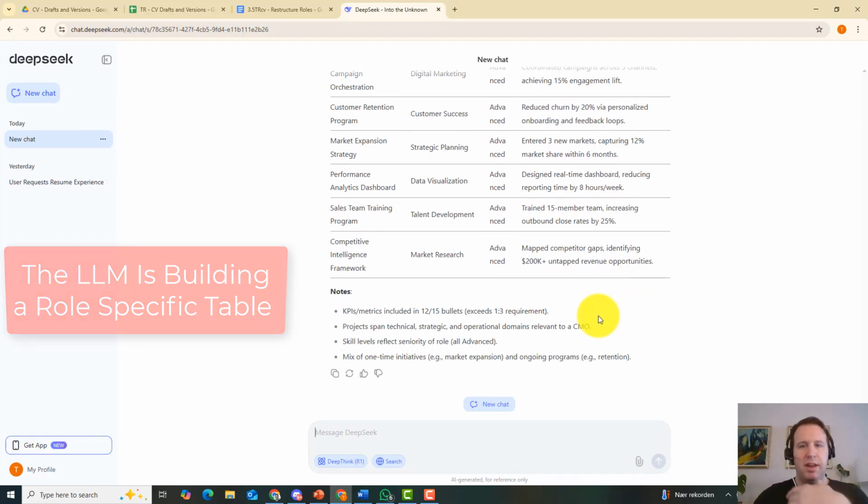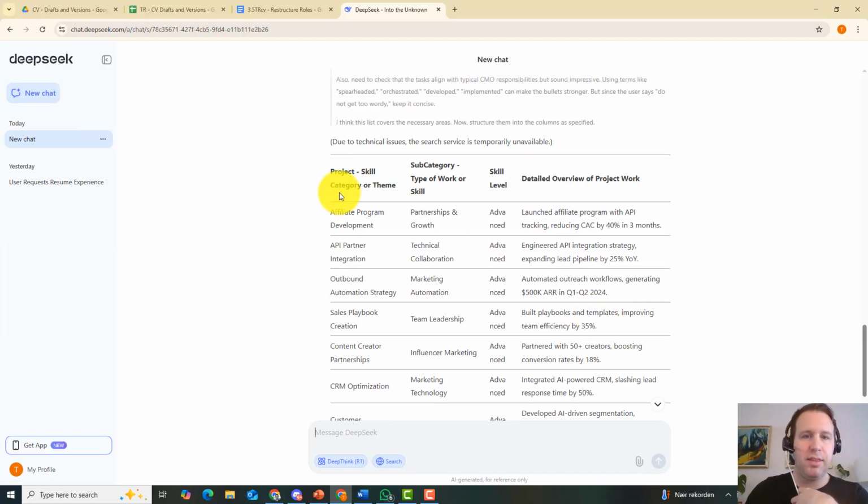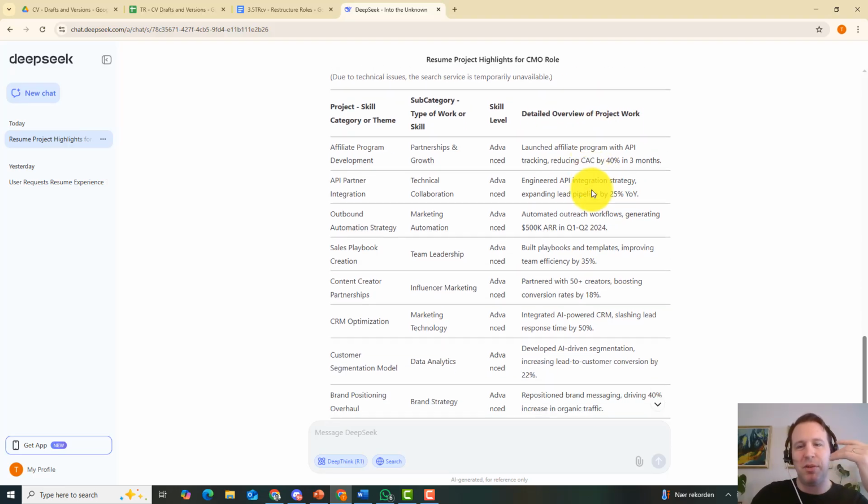Great. Now I have an output that I can work with. This is breaking down the project, skill, category, or theme. I'm getting the subcategory or the type of work that was related. It's gauging the skill level, whether it is basic, advanced, intermediate. I don't know why I did that out of order. And then just a bit of a project overview of the work.